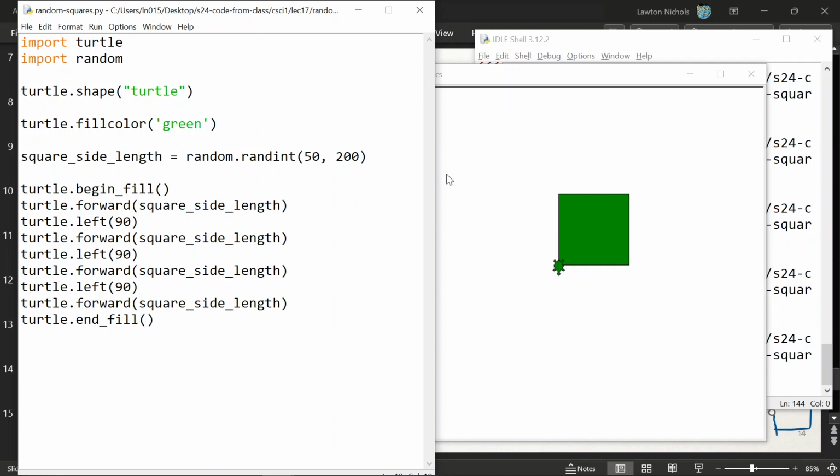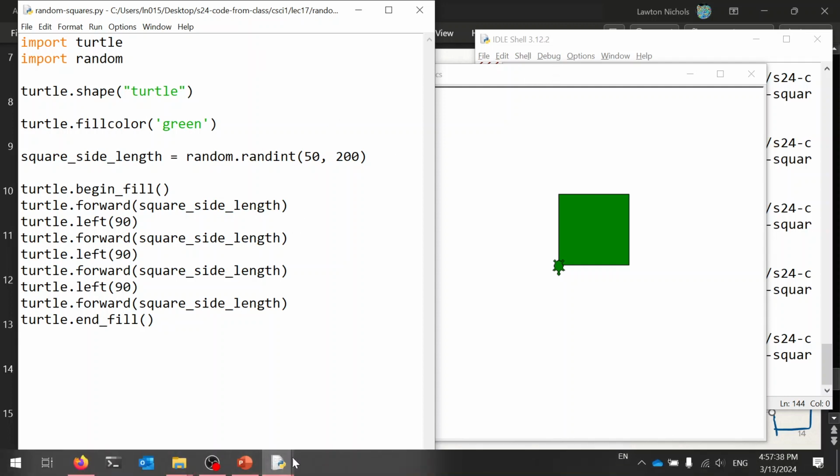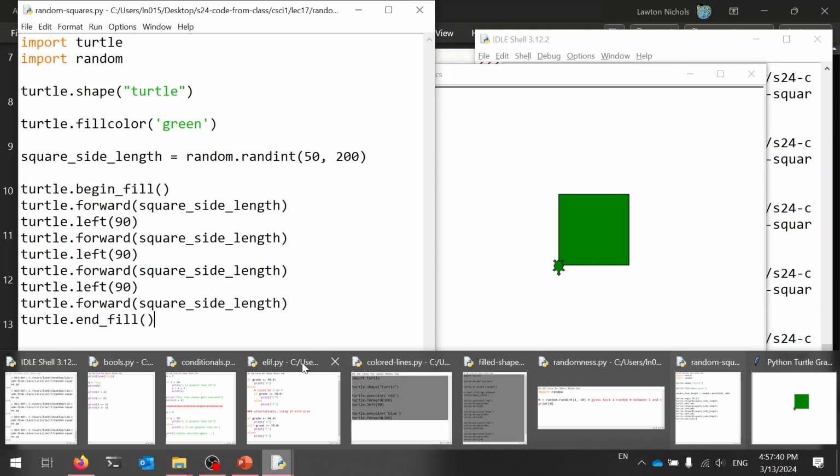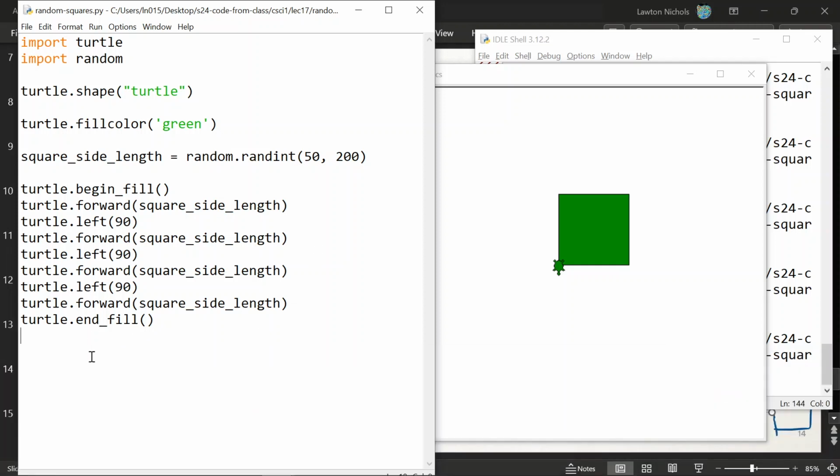By default, the turtle's line color is black, and so I didn't change it. Oh, it's turtle.pencolor. Any other questions? I've got way too many Python windows open.